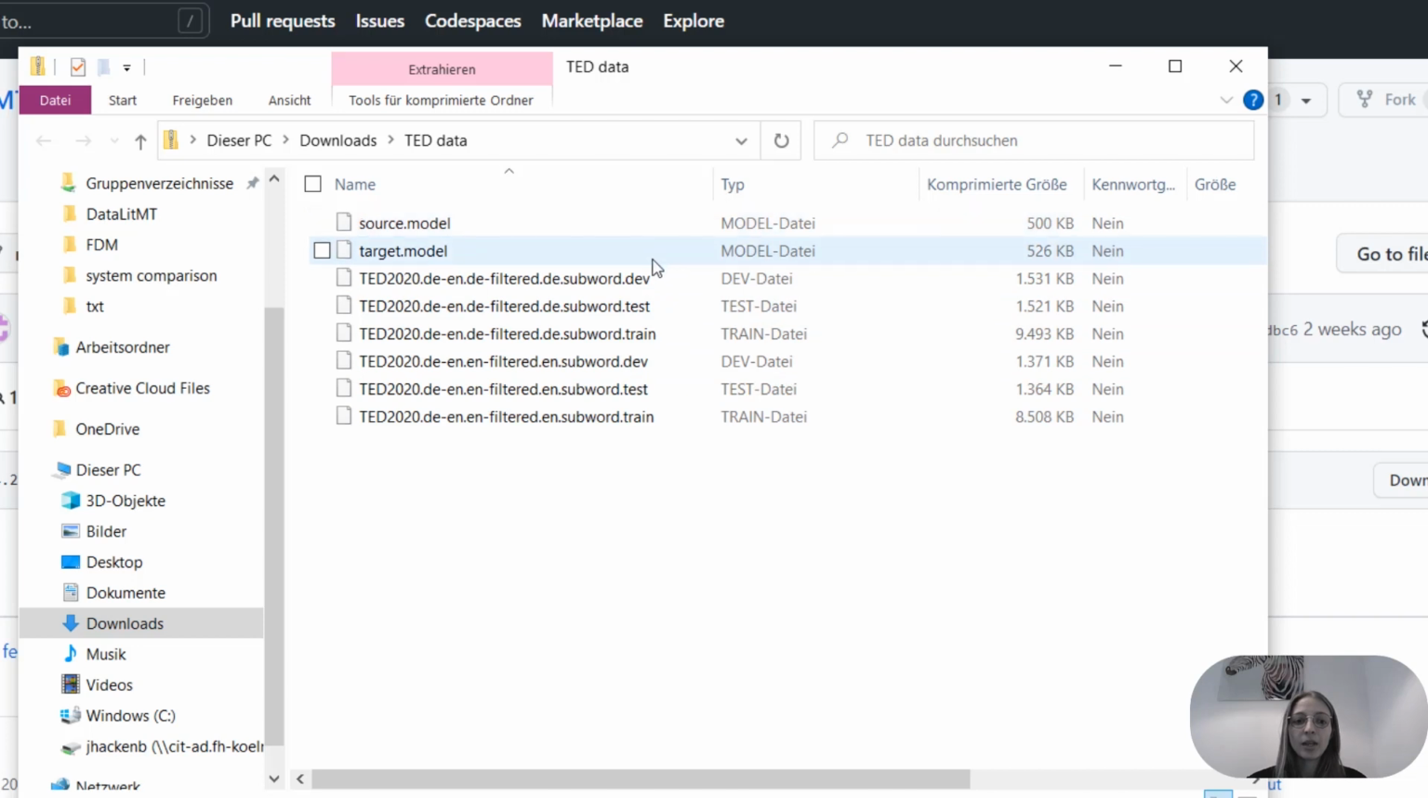And then up here we have the source and target models for SentencePiece, to tokenize, to subword your data. This is important because we'll be using that in our code as well, and in the end to actually desubword our data, we'll be using that as well.